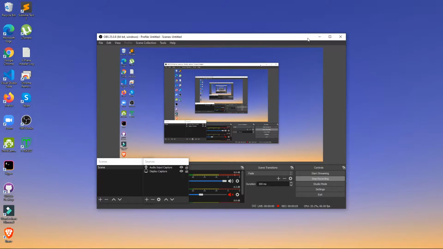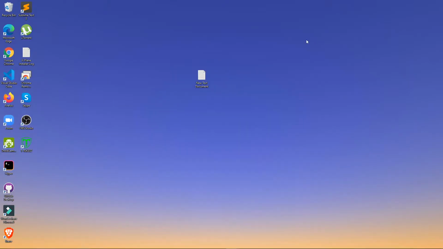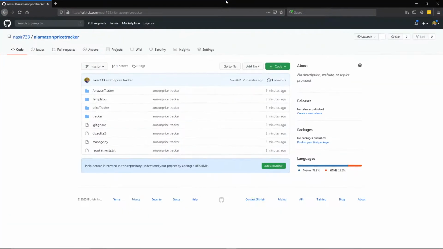Hi guys, in this video I wanted to show you the Amazon price tracker that I made with Django. There's a nice front end with it and you can put values in it. So here is the Git repository. You can copy this from here. I will have a link in the description below.